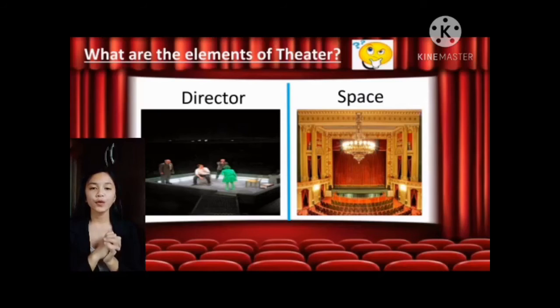And then the fourth one is the space. Another necessary element of theater is the space, where performers and audience come together. In the space, actors and actresses are able to perform.